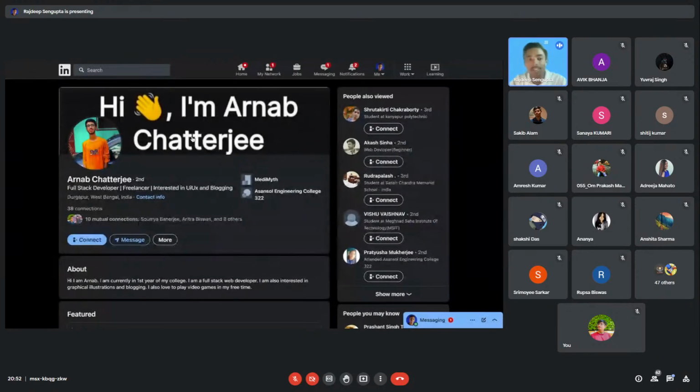So change the banner first of all. Like we know that you are Arnab Chatterjee. Your name is written here. So what do you do? Who you really are? That's the main thing of the banner. Change the banner. Full stack developer, good. Freelancer is okay. Interest in UI UX and blogging.